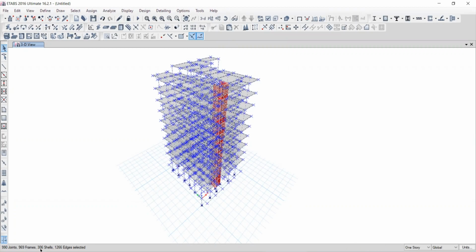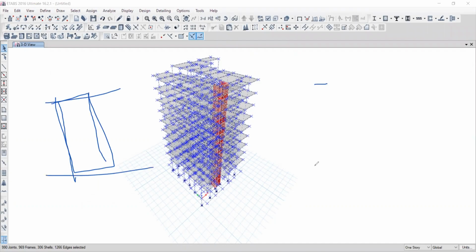दोनों को मिलाकर आपका 306 shells हैं. 1266 edges are there. What does it mean by these edges? So अगर आप slab देखेंगे तो slab के 4 edges होंगे. shear wall को देखेंगे तो shear wall के भी 4 edges हो जाएंगे. Like that every shell element will have a minimum of 4 edges.